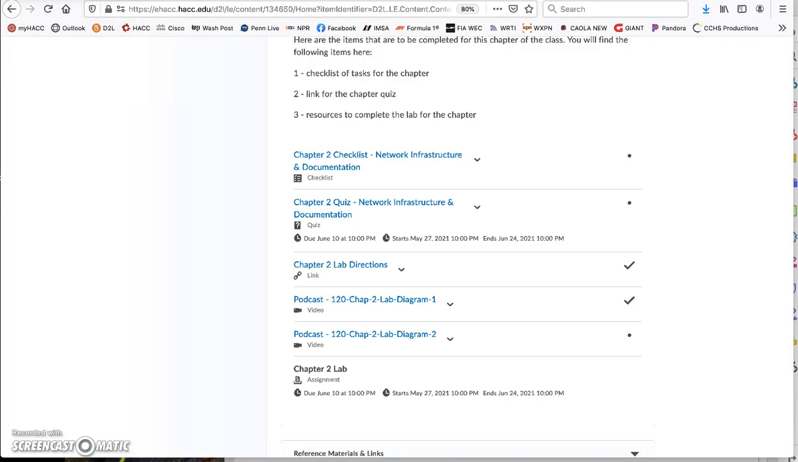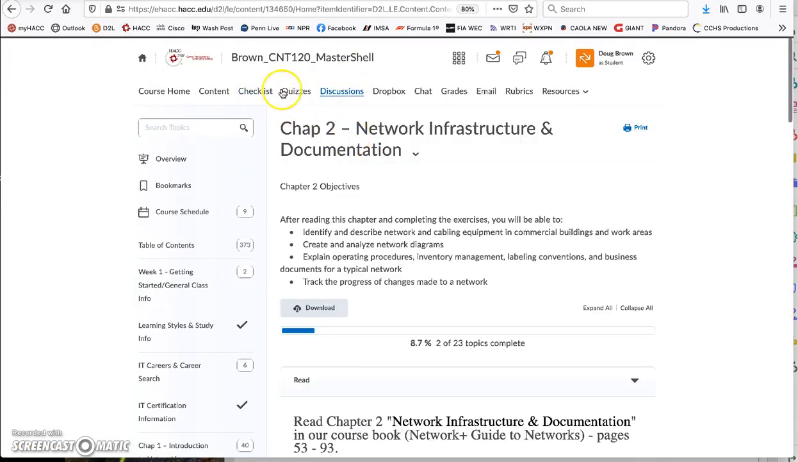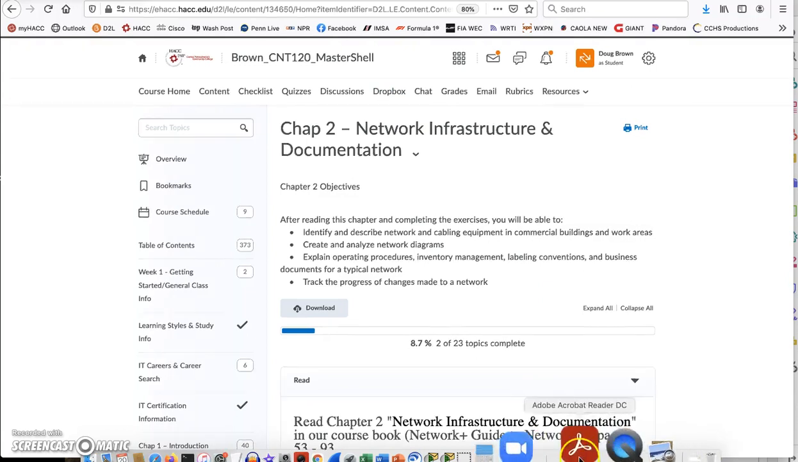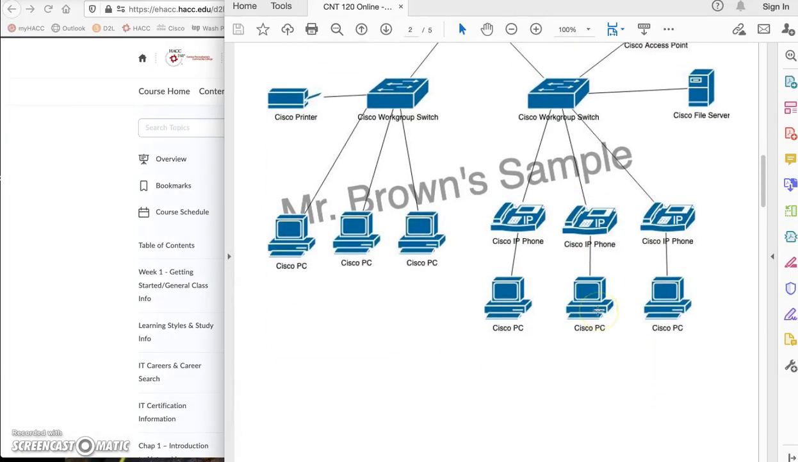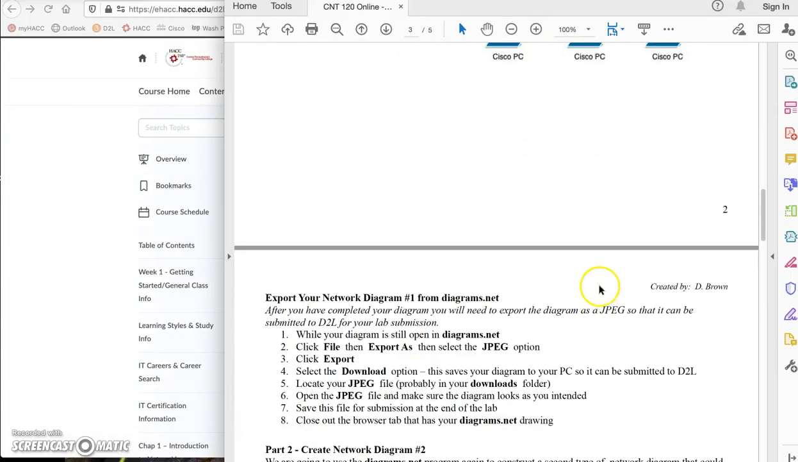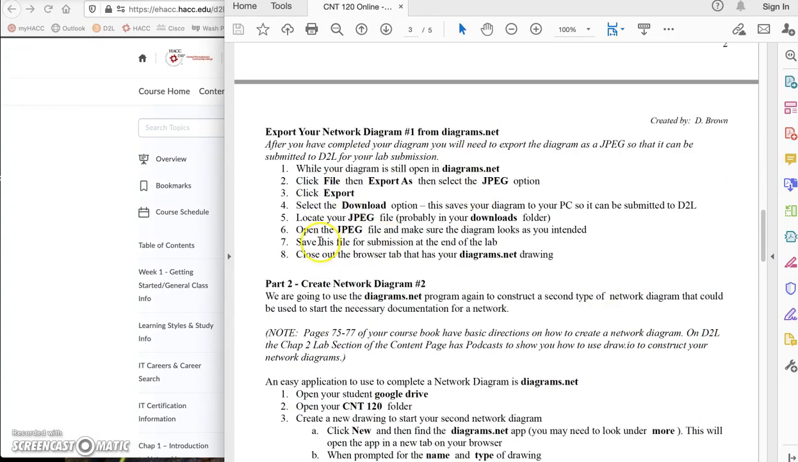So I would just go to my Dropbox here, go to my Dropbox for Chapter 2, select that file, and submit it to the Dropbox. That is how I'm doing the first diagram in this lab. And here's the export reminder here. All right. The next podcast, we're going to come back and do a different type of diagram.